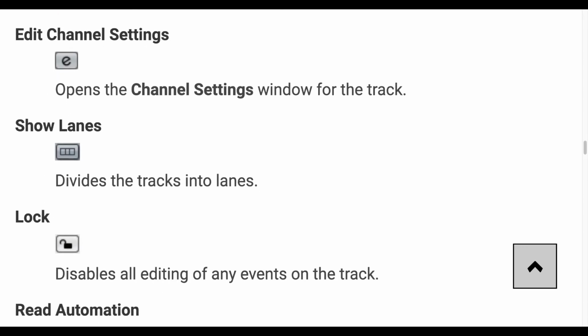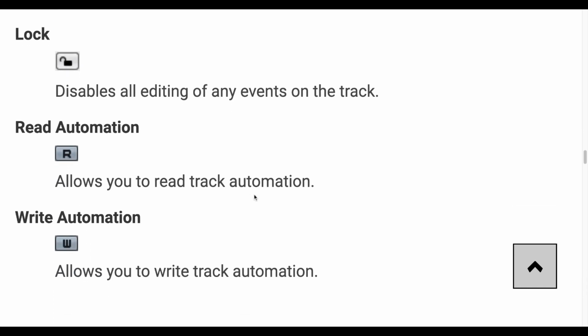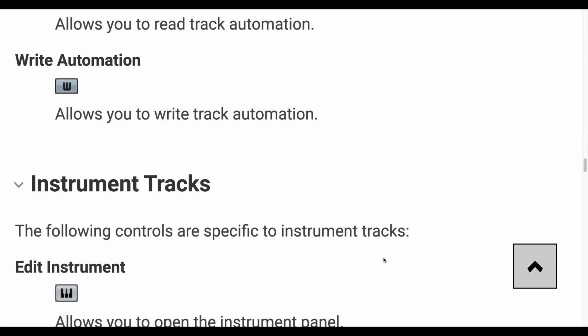Edit channel settings. Opens the channel settings window for the track. Show lanes. Divides the tracks into lanes. Lock. Disables all editing of any events on the track. Read automation. Allows you to read track automation. Write automation. Allows you to write track automation.